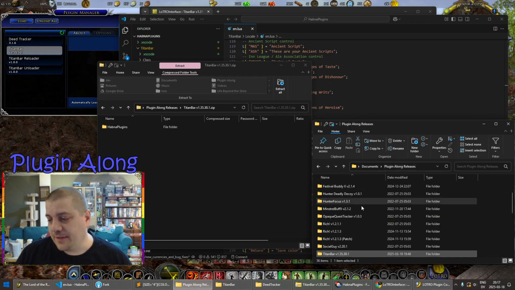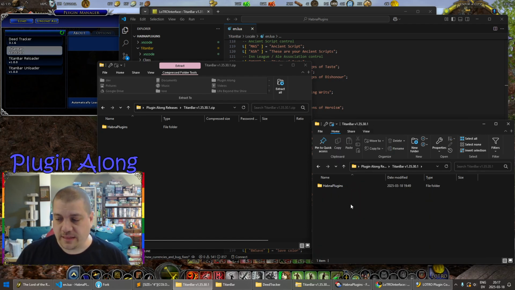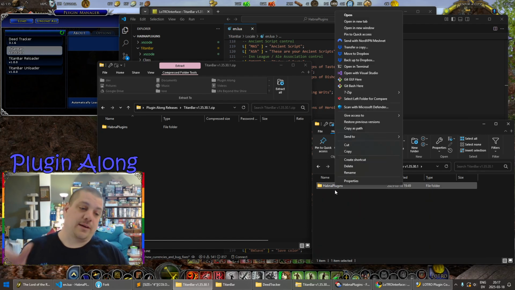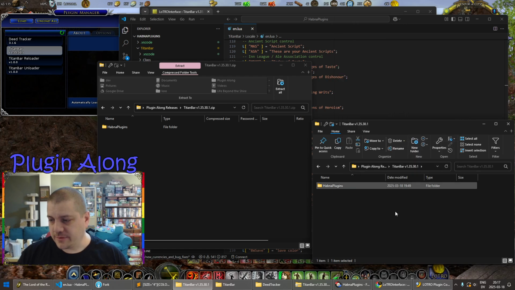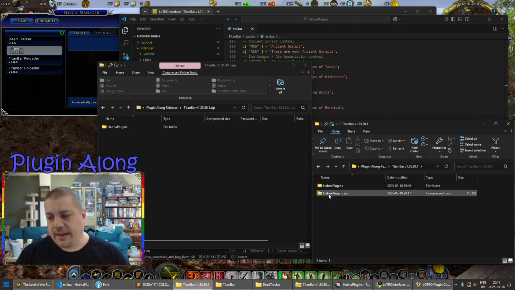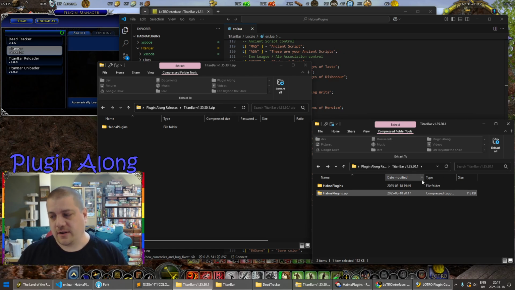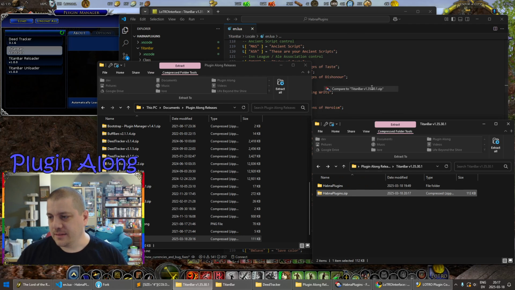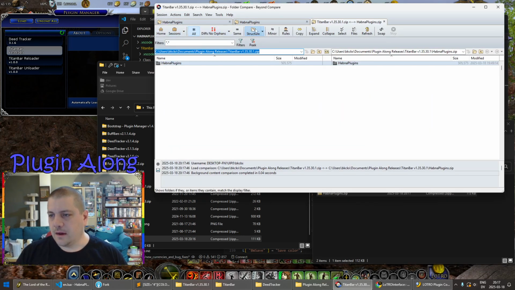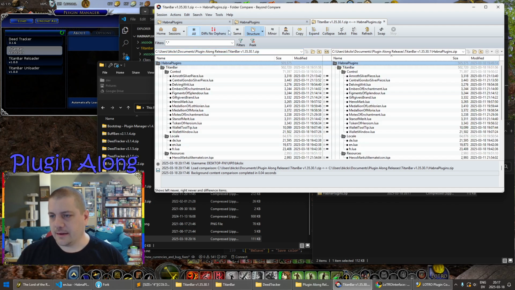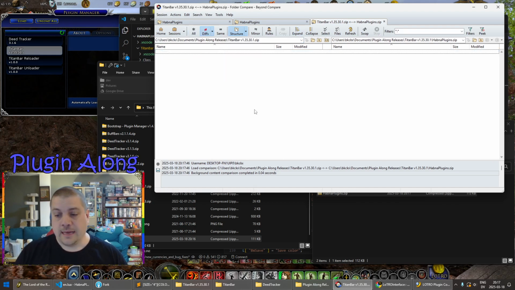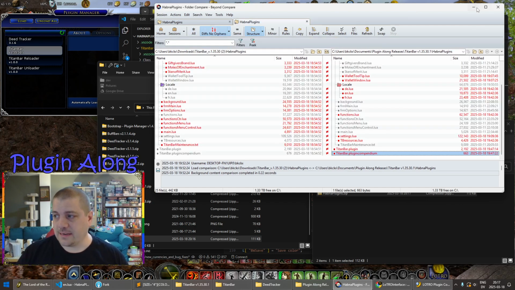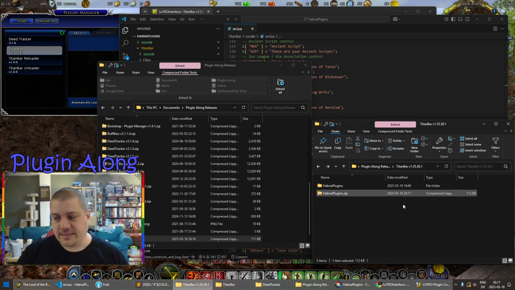But I feel like if you try to zip up this, it would be the wrong level, and if you're trying to zip up this, it'll have the wrong name. You don't want it to have the name Have No Plugins. But if I send this to a compressed zip folder, then it does start with Have No Plugins, but it has the wrong name. I want it to be TitanBar v blah blah blah. But if we go ahead and compare the contents here, the contents are the same when you do it that way, but the name now needs to be changed.